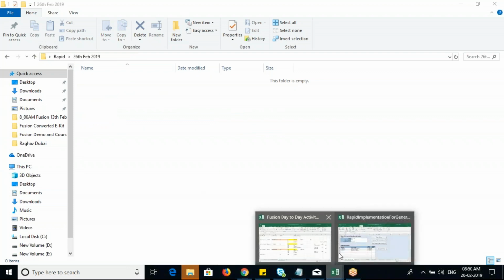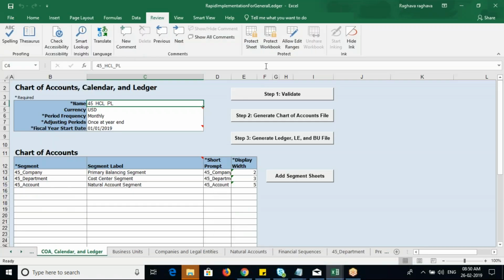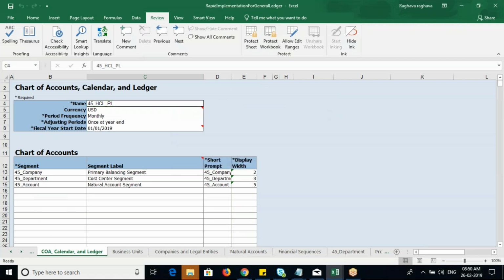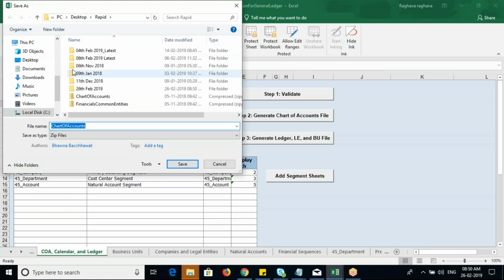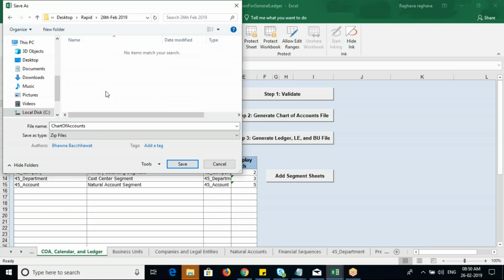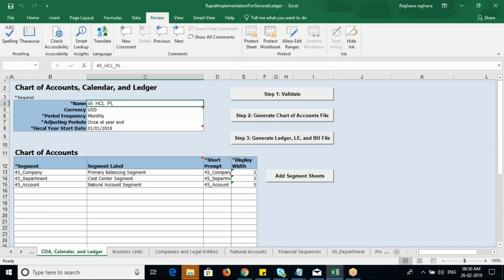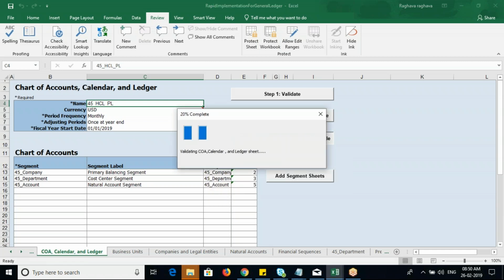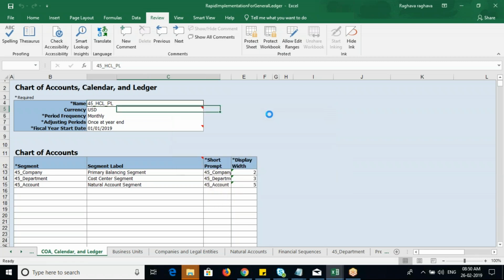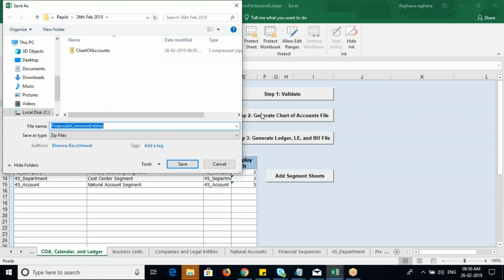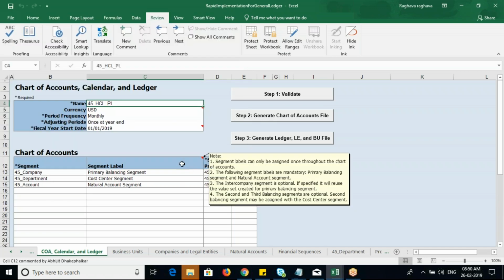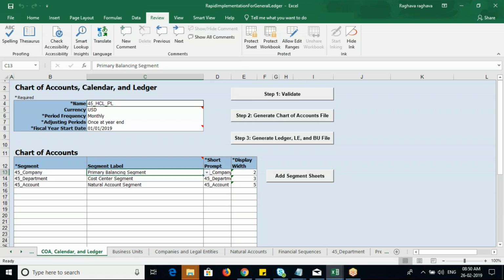Go back to the sheet. Now generate chart of account file. 26 February, and you can see. And generate ledger legal entity. Please also consider this one like this. So we are done with our sheet and we have loaded our sheets and everything.